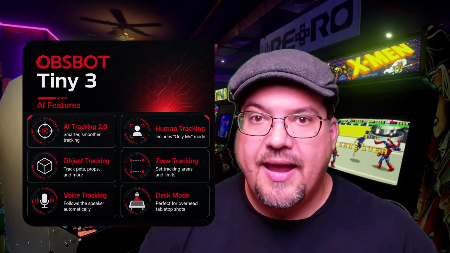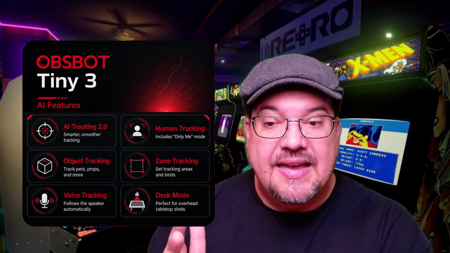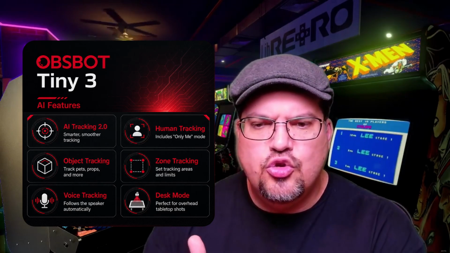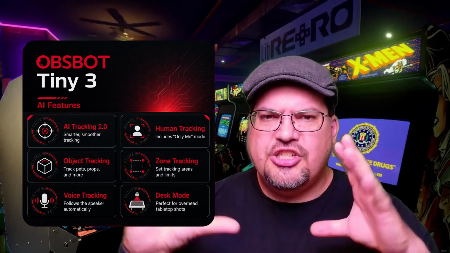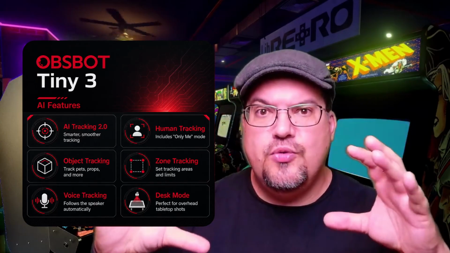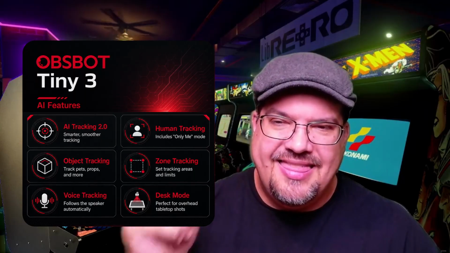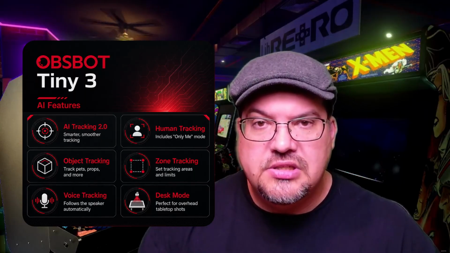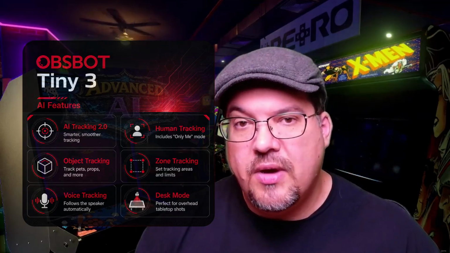Number one, camera tracking. The Tiny 3 physically pans, tilts, zooms, and frames the subject. It's not just a static camera that's moving digitally, it physically moves. And that's a huge difference when it comes to the way that stream looks. It's a professional level that we just don't see in every webcam.